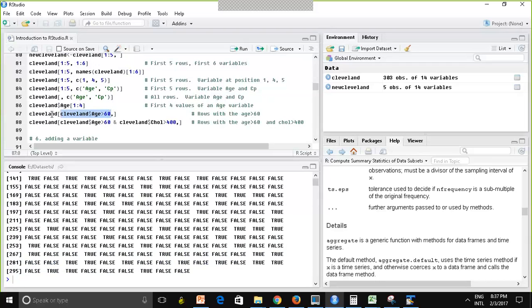Here, I want to take a subset where age is greater than 60, so it's going to pick up all the rows with an index where this is true. It's going to pick up a row with an index where this expression right here returns a true value. Here, we specify the columns that we want, but the columns are omitted. I want everything, and here is a condition. Age greater than 60.